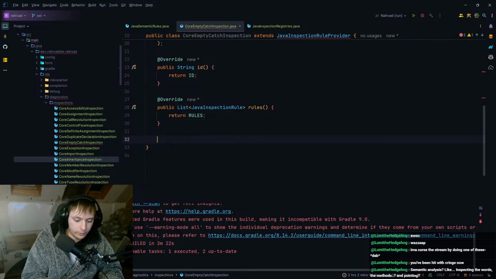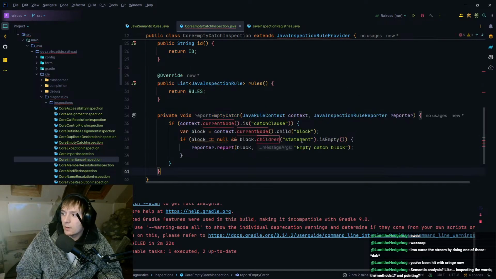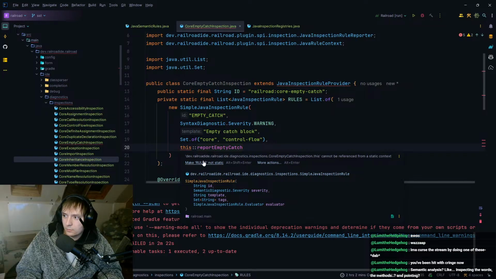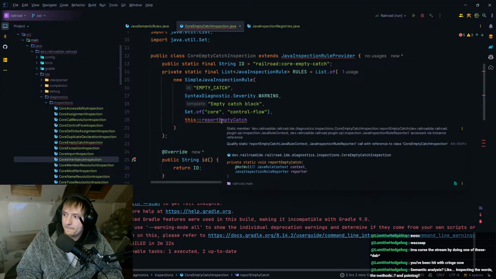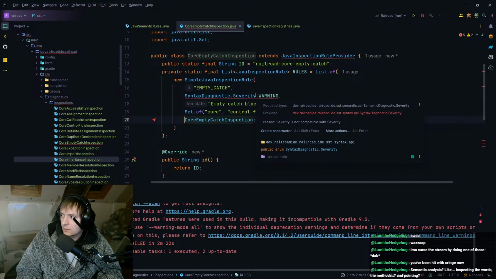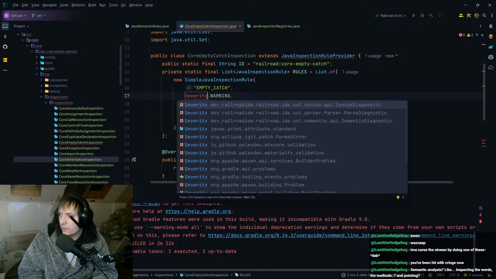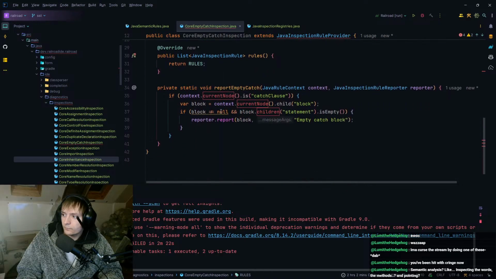So generally what I've been doing in the other ones is we were doing private void report empty catch, and then that just takes in those here, right? Now, yeah, so this just needs to be static as well, and yeah, that should actually be like that. Doesn't like this because that needs to be, oh, that's the wrong severity. So this needs to be severity from Semantic Diagnostic. Okay.